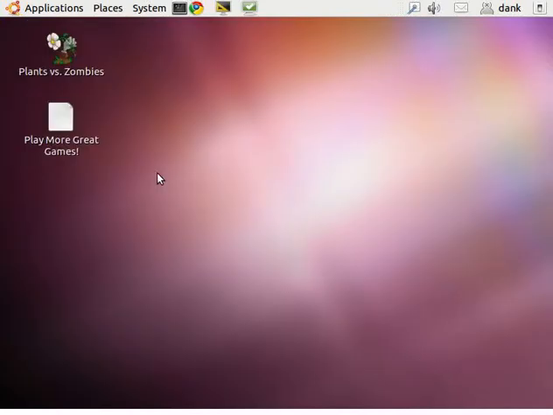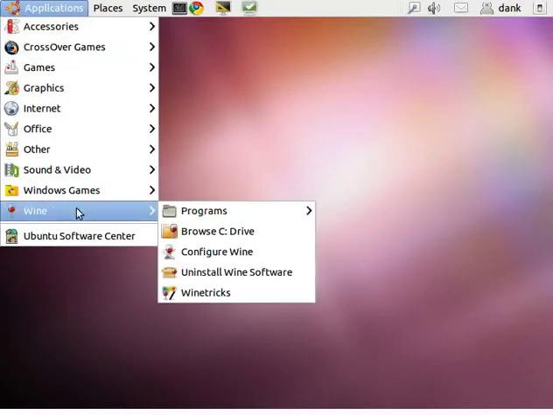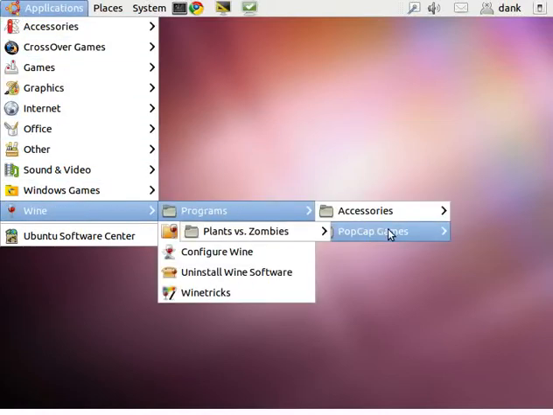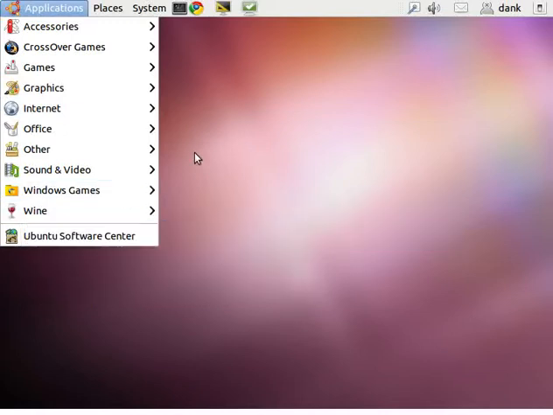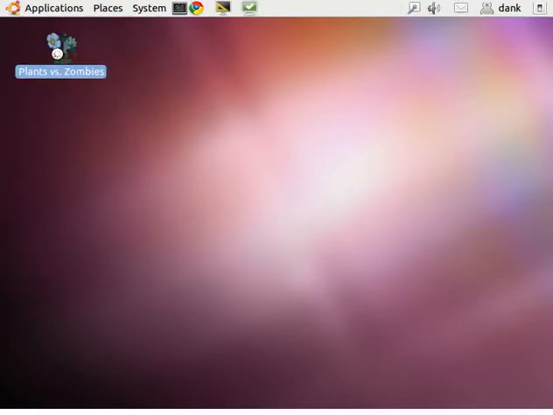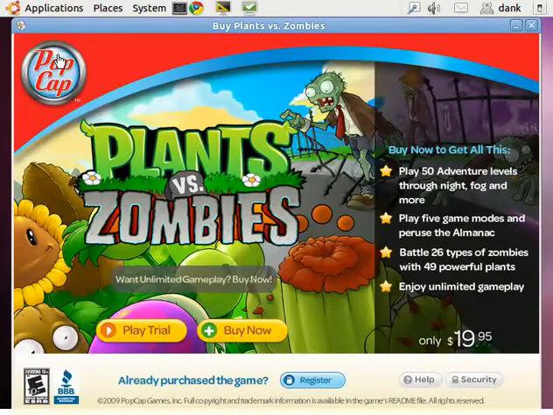Alright, we're done with Winetricks. The game installs one useful icon and one not so useful icon. Let's delete the not so useful one. You can run the game either with this nice icon, or you can use the regular Wine menus. That's kind of nested, so let's just try the desktop one. And start the trial.